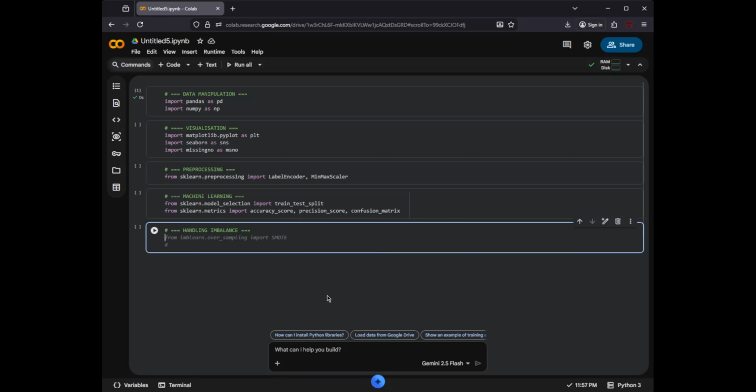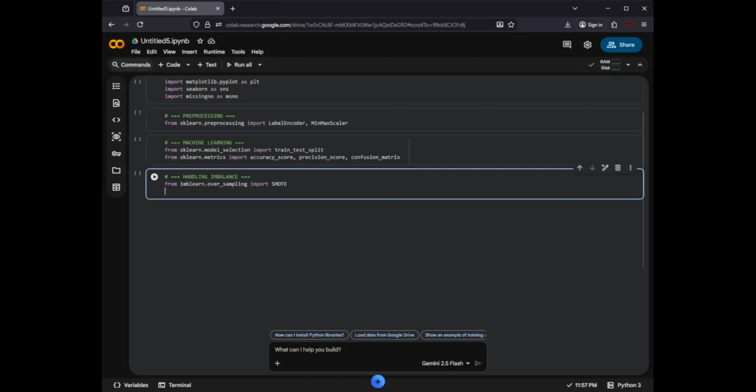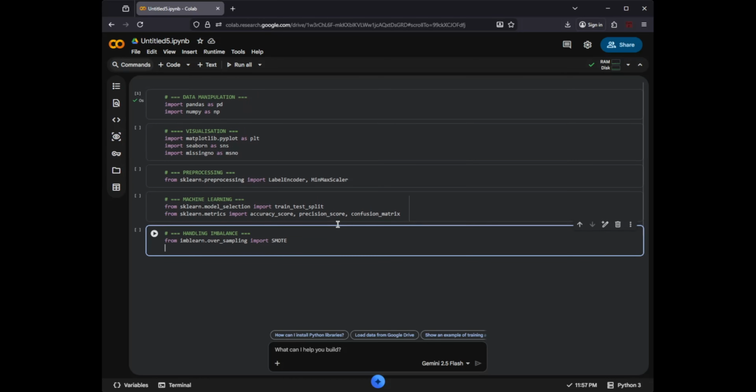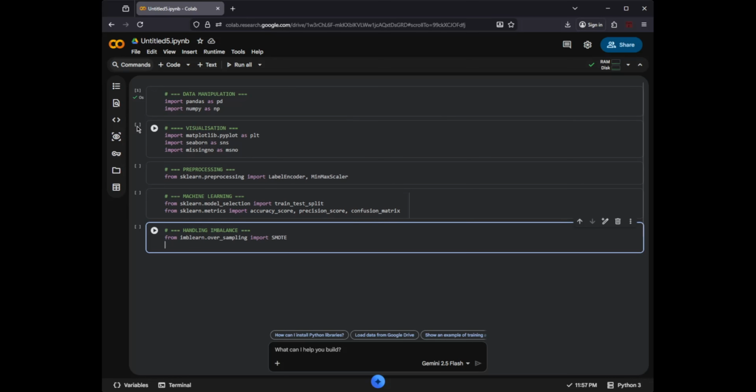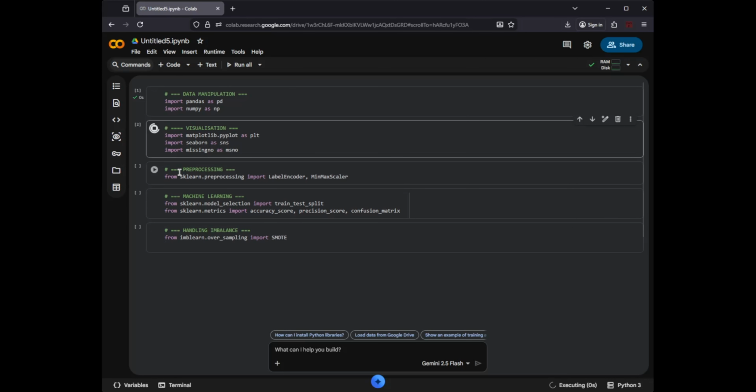We are going to import SMOTE from imblearn. Like you see, it's already suggested by AI, which is imblearn.over_sampling import SMOTE. All right, so this is more like all we need right now. So let's run them one after the other. Run this block, run this block, run this block, and run this block.